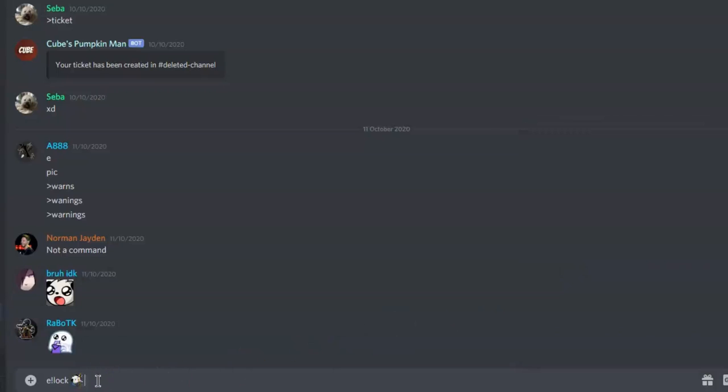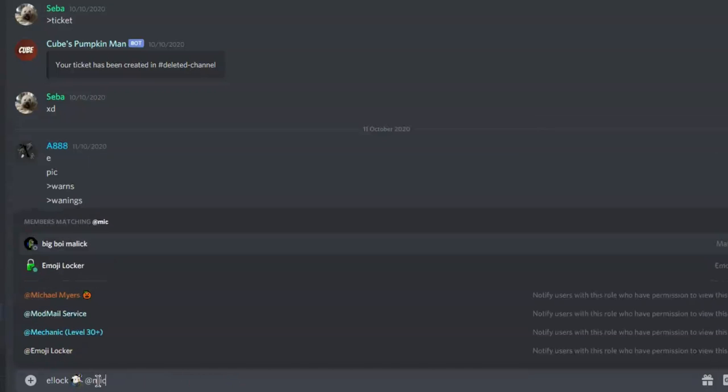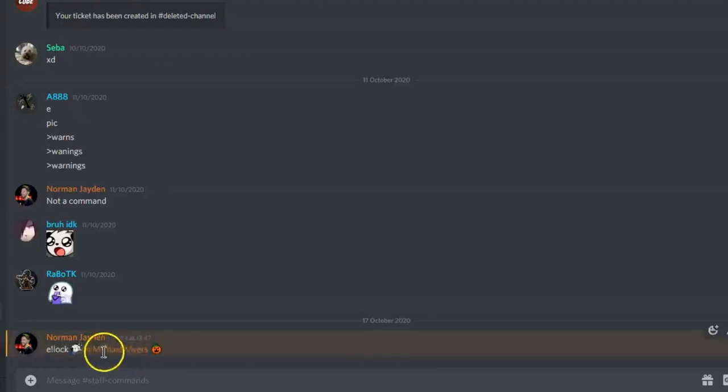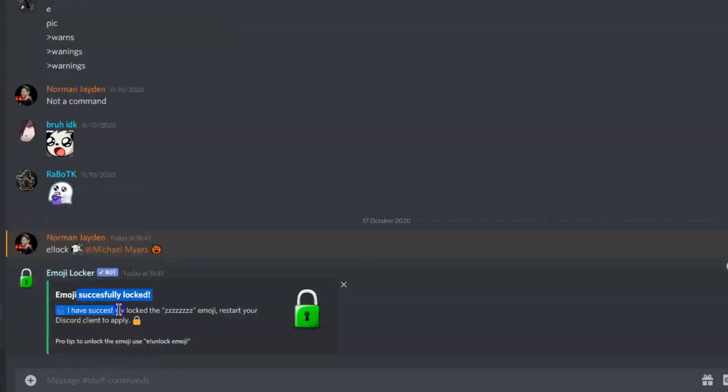So let's just say I want to do this one here. Now I'll ping the role that I want to use. So I'm just going to put it onto my role here, which is the owner role. Now you just hit enter, and I have successfully locked the emoji. Restart your Discord client to apply, which you can do by hitting Control and R.